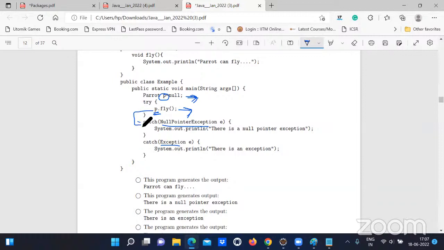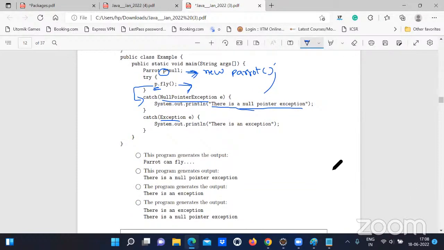Immediately it is going to come out from the try block and search for the corresponding catch block, null pointer exception. So it is going to print this message. Suppose it is instantiated like this, new paragraph. Now what is the answer? Option A, because it is instantiated.